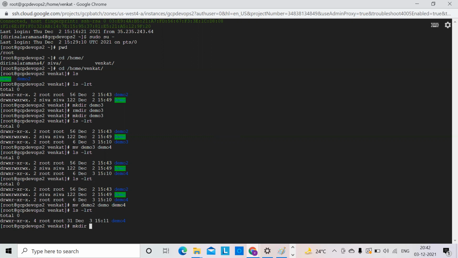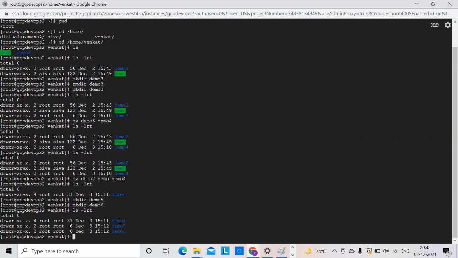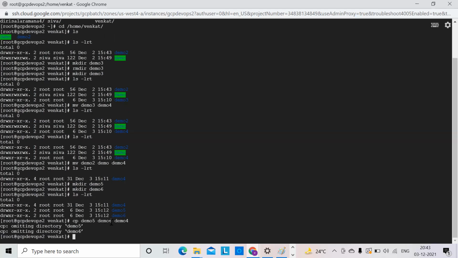Again, I am creating some directories: mkdir demo5 and mkdir demo6. Now I want to move demo5 and demo6 into demo4, but not move, copy. So demo5 and demo6 should remain here, and should also be there in demo4. You can give cp -r demo5 demo6 demo4. Demo4, demo5, and demo6 are already there; nothing moves anywhere, it is already there, and then you copy into demo4.